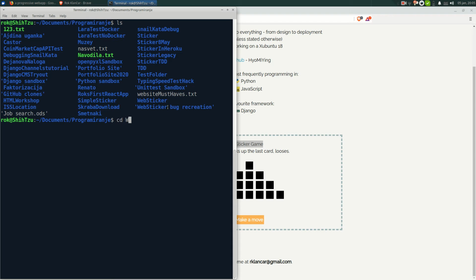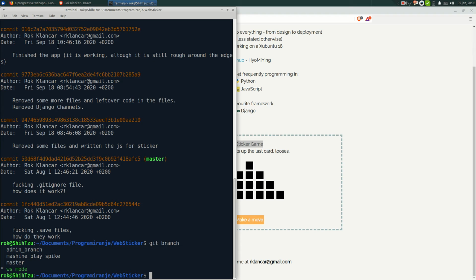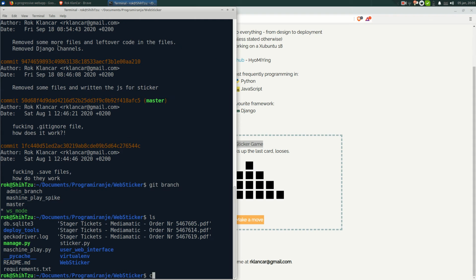Let's go to first web sticker. I know, well, it's 7 because the 8th is web sticker bug recreation, which is already fixed. So let's look into git log. This is the 14th of October. And how many branches does it have? Admin branch, machine play spike, master, web sticker mode. Alright, I think I struck gold.